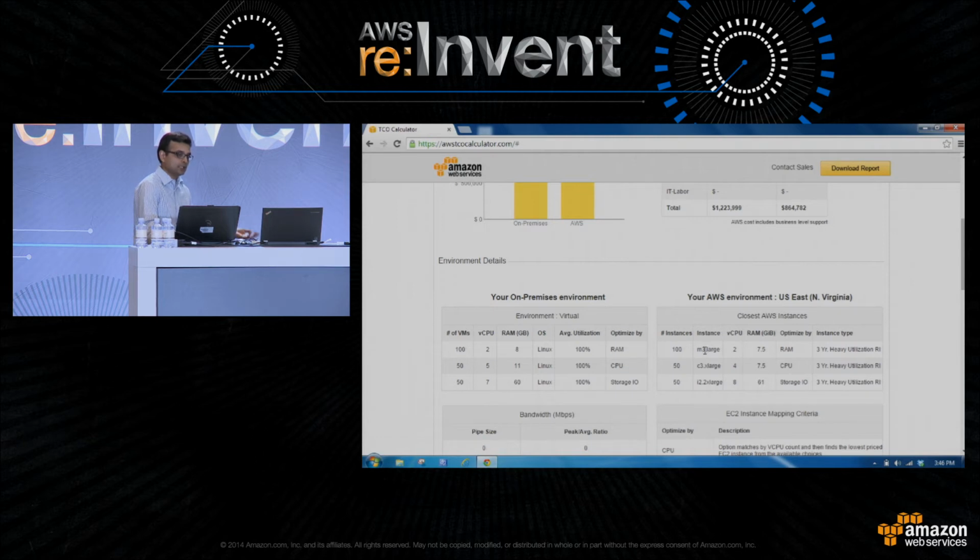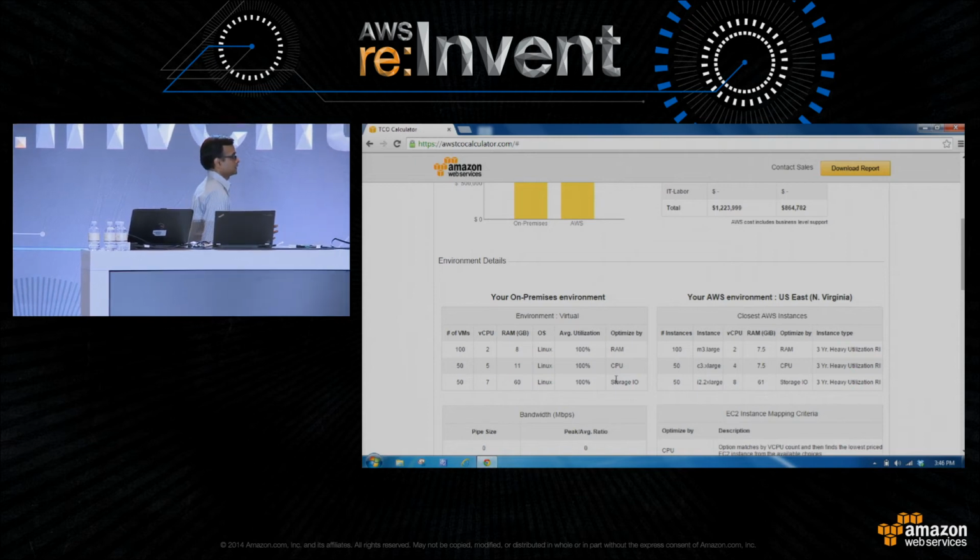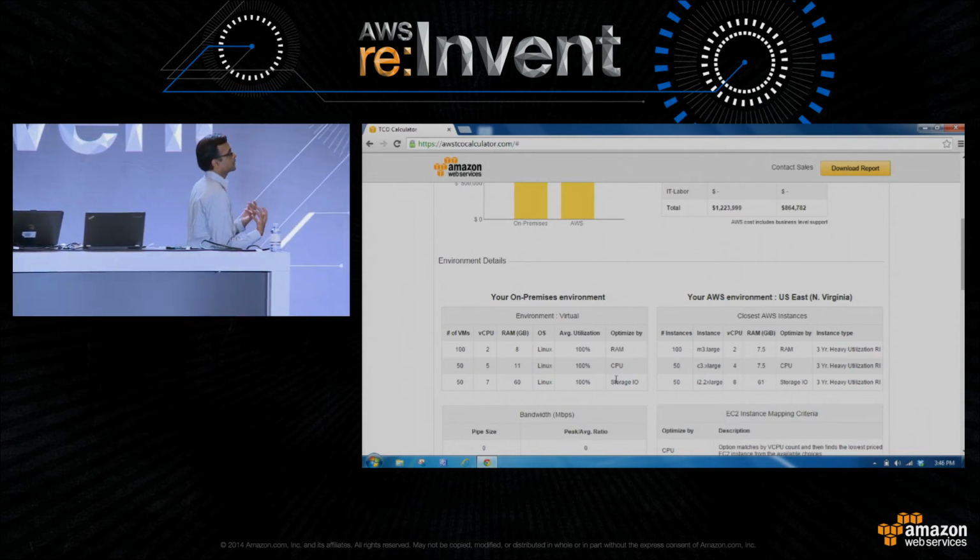So it's saying M3 large is closely matching your first entry here. C3 extra large is matching this. I2 2 extra large is matching your storage IO requirements, right? So I have no idea about AWS instances, but it's giving me some recommendation.